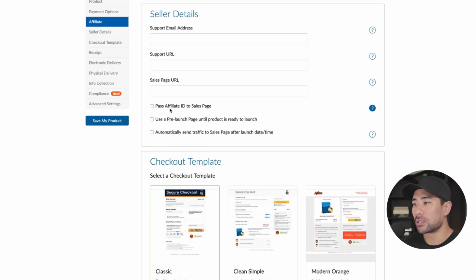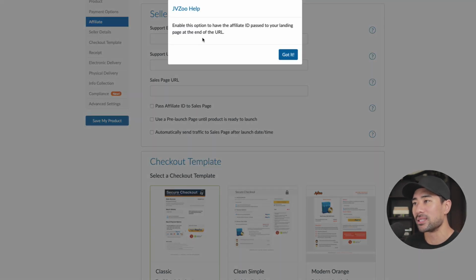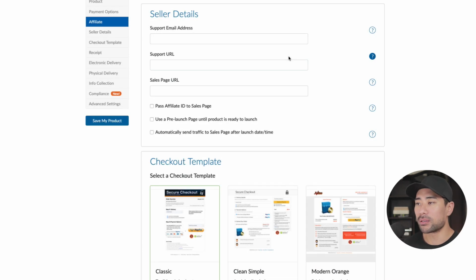Next thing you can do is pass affiliate ID to sales page. We don't quite need that, but if we click on more info, just to clarify what this is, if you enable this option, it's to have the affiliate ID passed to your landing page at the end of the URL. So let's say your URL's yourdomain.com, you'll have the affiliate ID at the end. And I think this will also help identify for your customers which affiliate they're purchasing from.